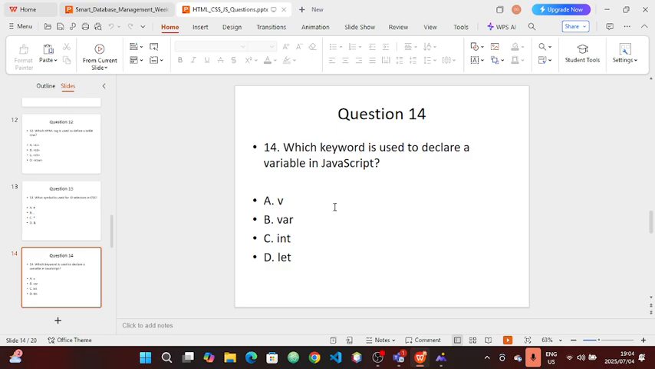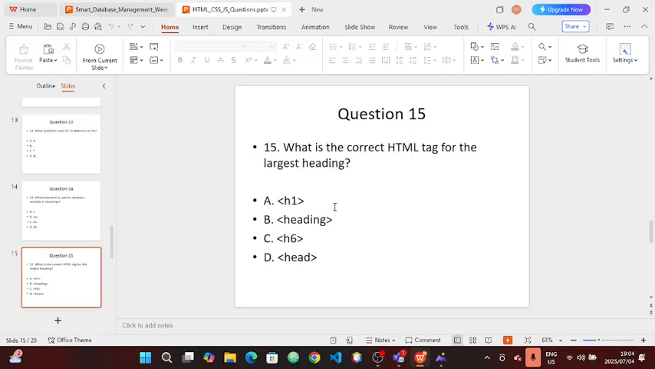Also, I'm not sure how to explain this well, but we're supposed to use D, which is let, instead of var, the old way of doing things, and I think it's not optimized or something. So we're actually supposed to use let. Okay, thank you for that. We move on to question 15.